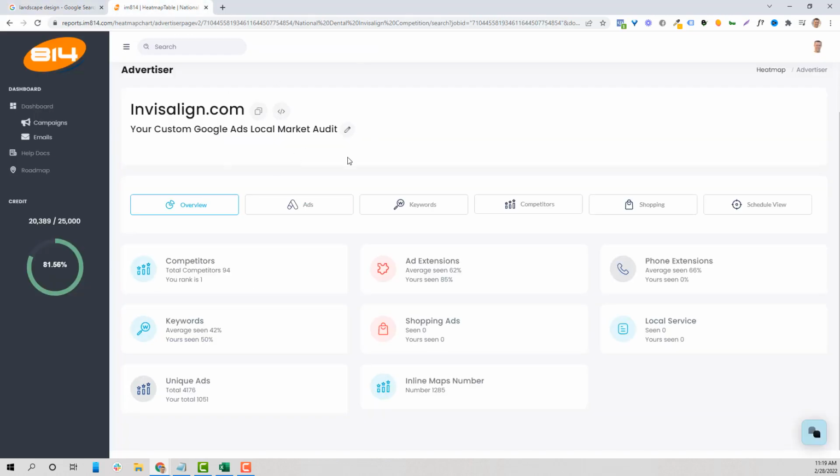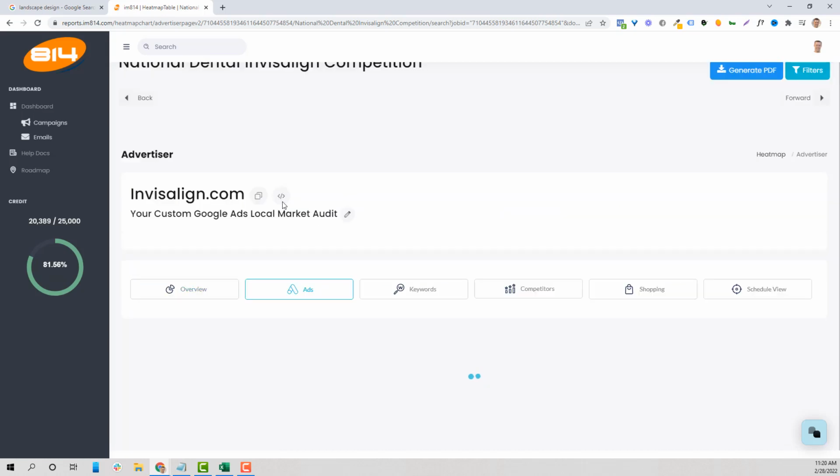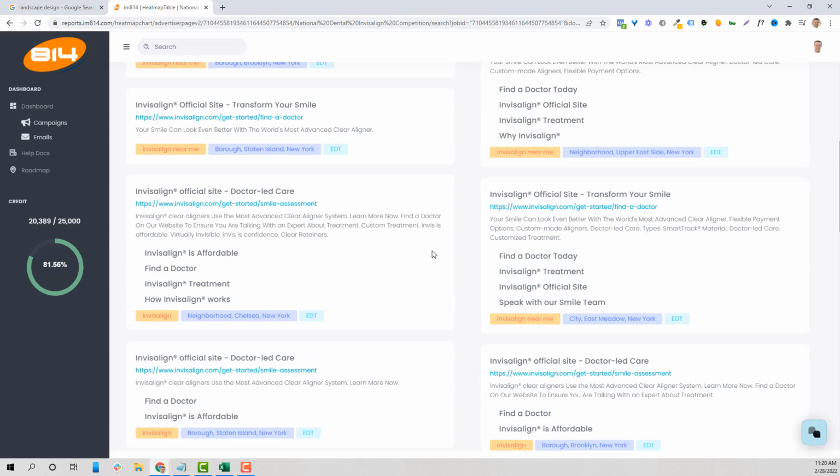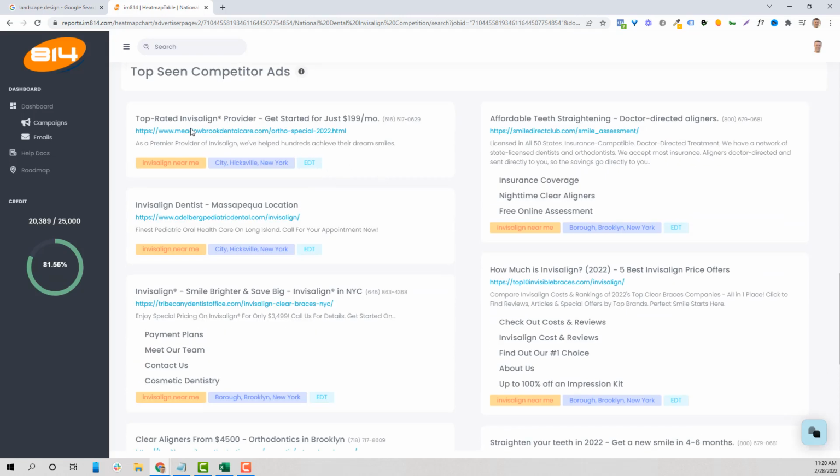We happen to use an audit software. Again, I'll put the link in the video that gives me an idea of how many people are actually running ads, what the keywords are, what the ads look like, all those types of things. Really important to me is to see what the top seen ads are, but this is for Invisalign for a dentist, but what are people talking about in the ads?